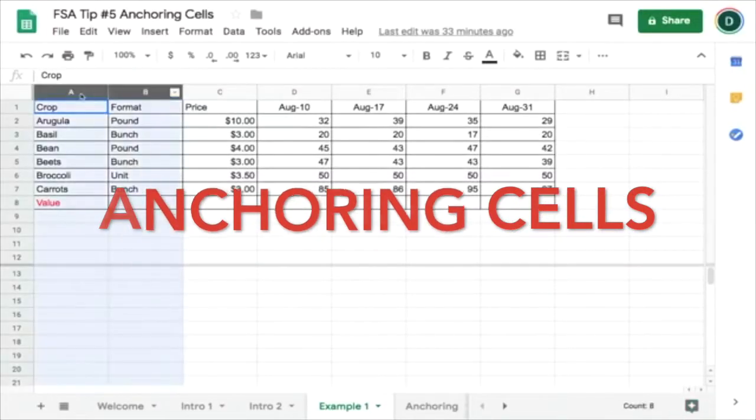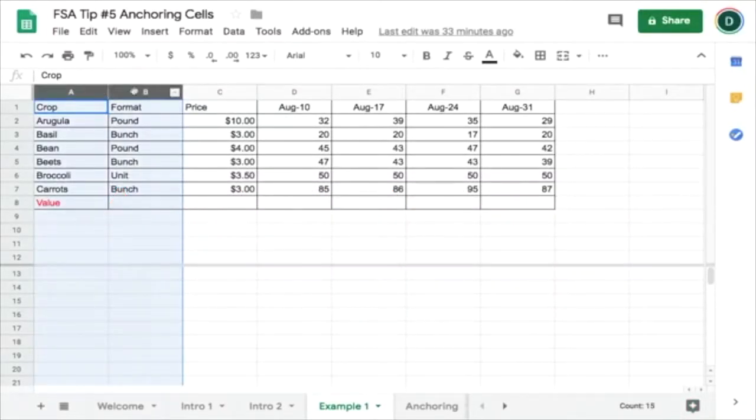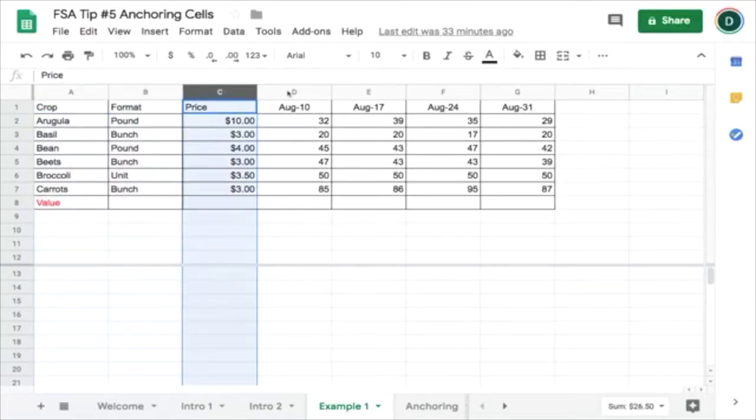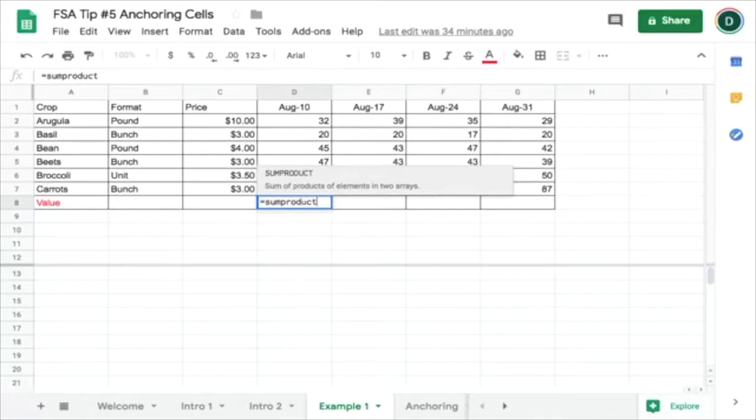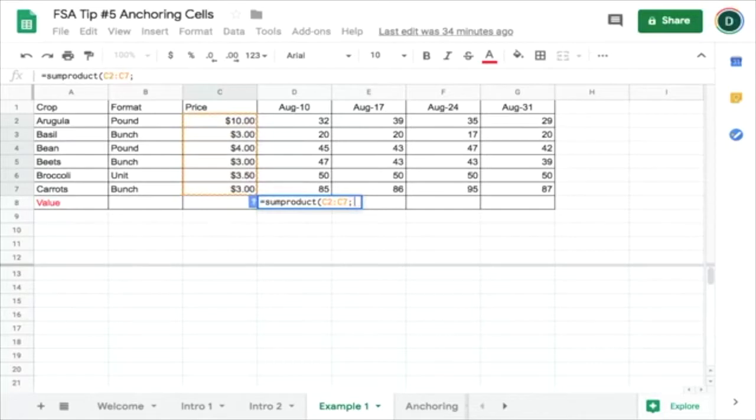So in this spreadsheet, we have stuff that's being sold. We have the price it's being sold at. And then we also have what has actually been sold each week of the season at the farmer's market. And you want to find out how much you sold of an item. So we're going to go back to Farmer Spreadsheet Tip number one, some product. And we'll see how that works. So we'll highlight the price, and then we're going to highlight what was sold on August 10th, close the parentheses, and we see the amount.